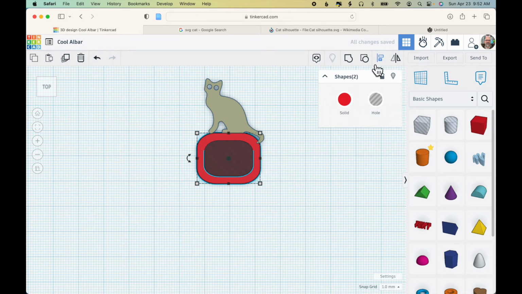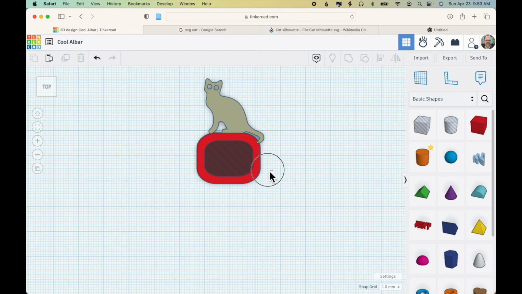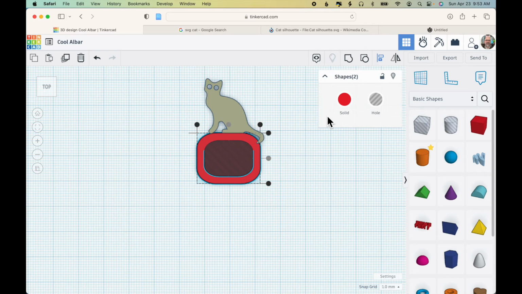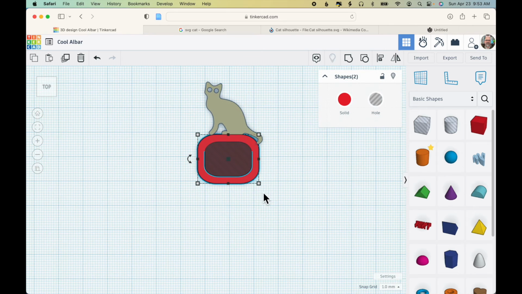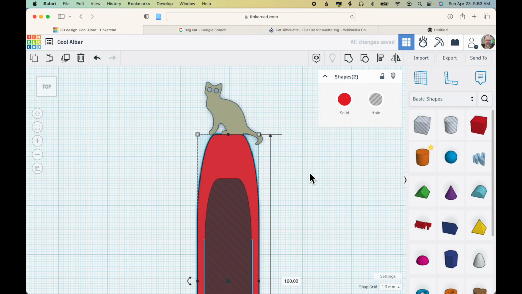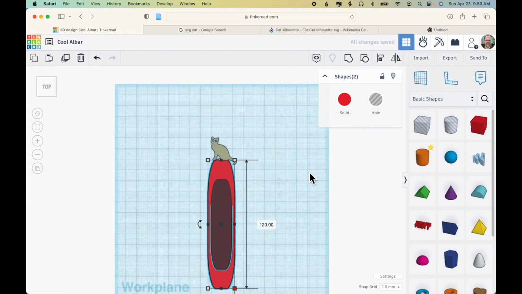group those 2 rounded squares, click Align, make sure they're aligned, and they are because the middle aligning dots are grayed out. So now we'll stretch this shape out. So let's say we want it to be 120 millimeters long. There we go.